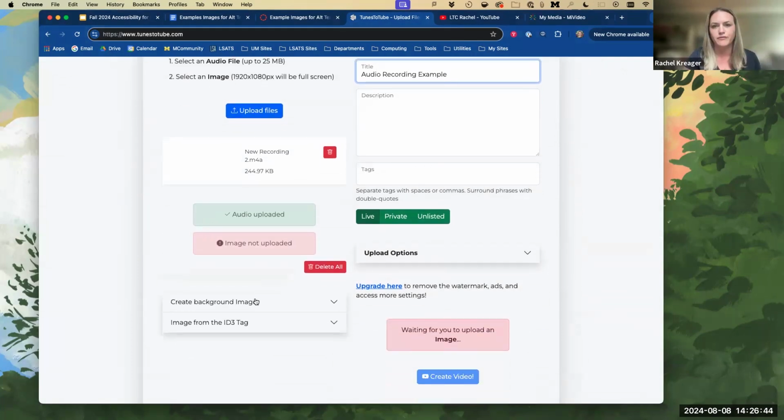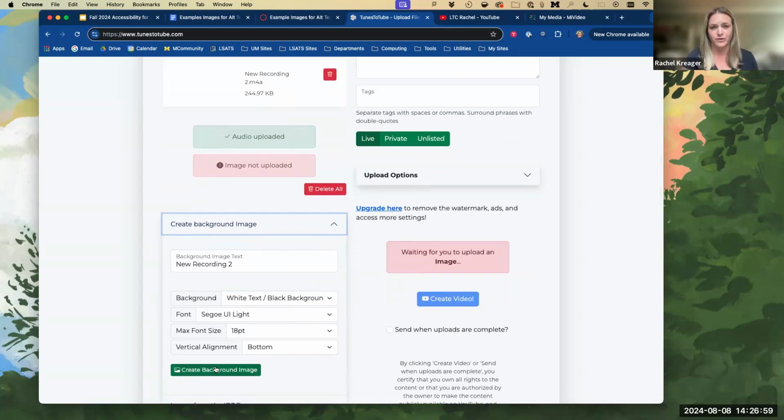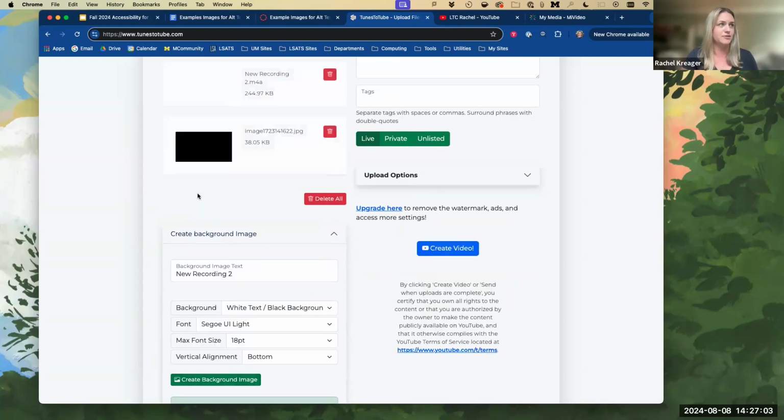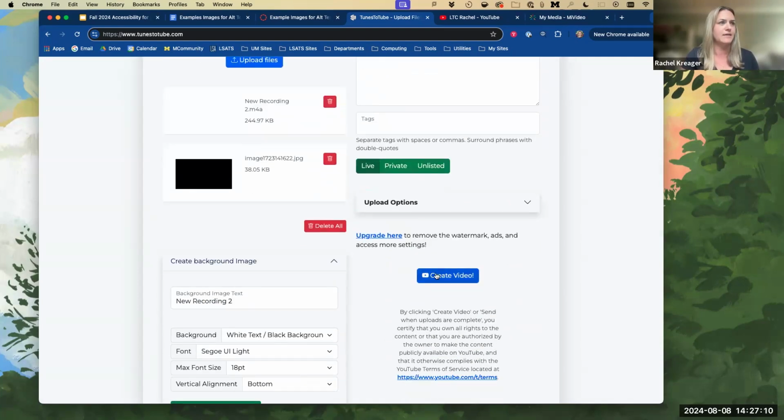Now, with an audio file in YouTube, because there's no video to go along with it, it's going to want you to upload some sort of image that can be displayed in the player while your audio is playing. So I could upload an image if I wanted to, but you can create a background image right here. So I'm just going to say, create a background image, just kind of a plain black background. And then I'm going to say, create video.